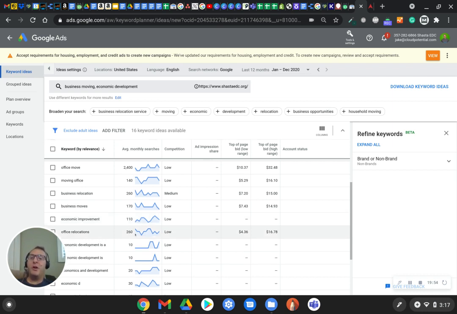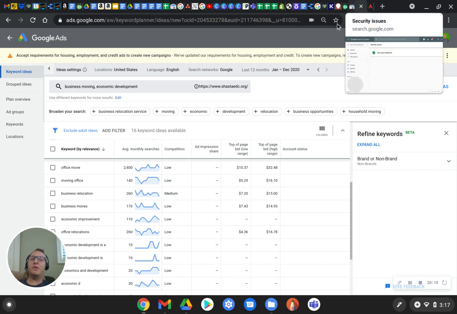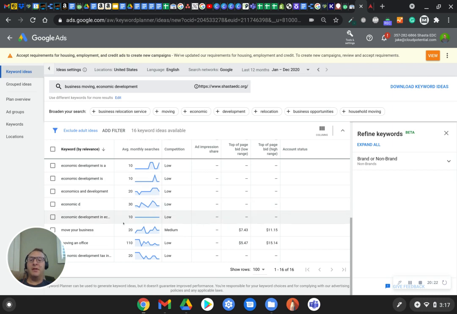Office relocation, 260 searches a month. Again, low competition. So I can now take these keywords and use them. I'll write a page, put it on my website, and Google is telling me the number of people who are going to type this in each month based on their historic records. So awesome tool that you can use, take advantage of it to build out the content, plan the keywords that you want to have on your website. That's really cool.